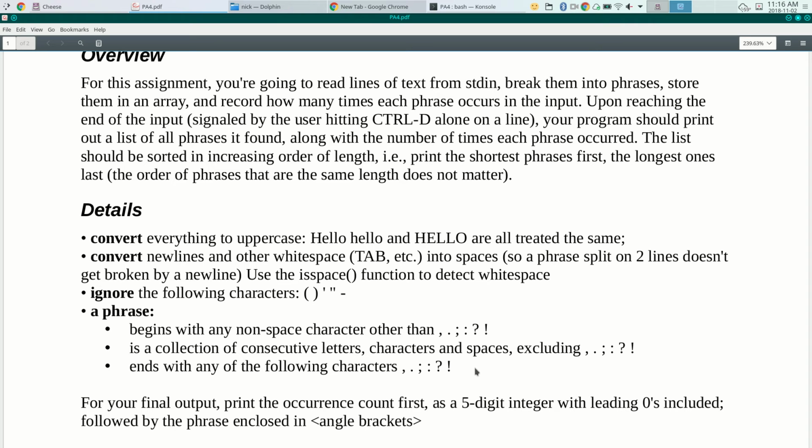Now keep reading until you get to one of these 6 characters. Characters, numbers, spaces, anything. Keep reading. That's all part of your phrase. So copy it into some sort of temporary array. And then when you get to one of these 6 characters, you hit the end of the phrase. Null terminate your array. That array has your phrase. And the next time you go back to reading, you're back at step 1. So you're skipping over spaces and those 6 punctuation marks.